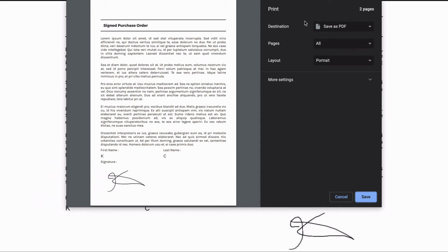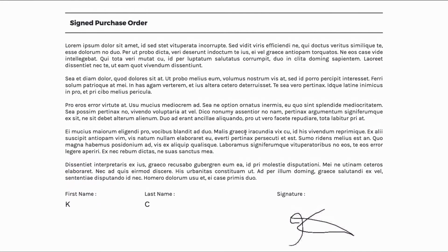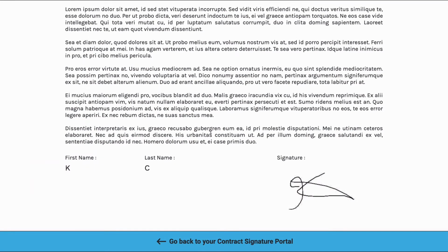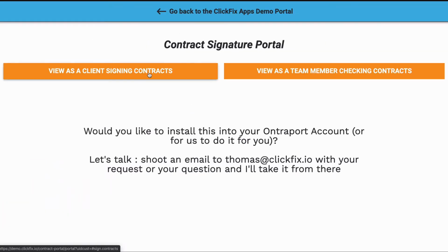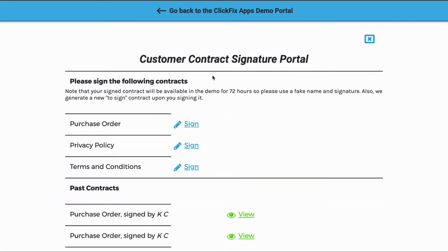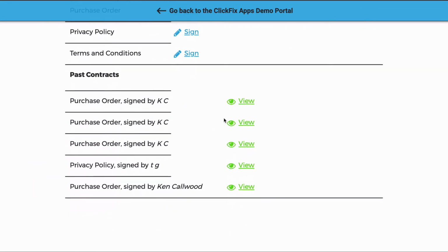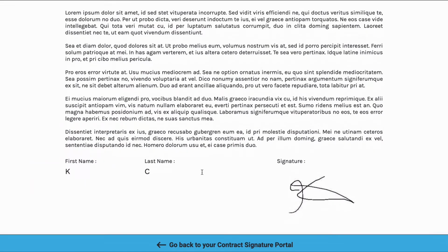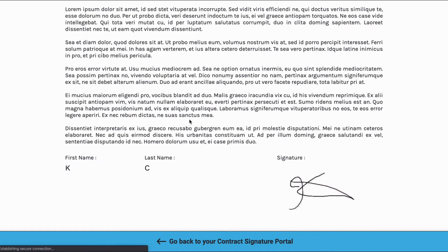That's what most people will probably do for their records anyway. Or they could go ahead and just print it out as a physical copy. After they're done reviewing, okay, this is the signed contract. Once they're done reviewing that, they would be able to go back to their customer portal, and they would be able to see all these past contracts that have been signed, so they can go in anytime and take a look at that. So they can see that it was signed.